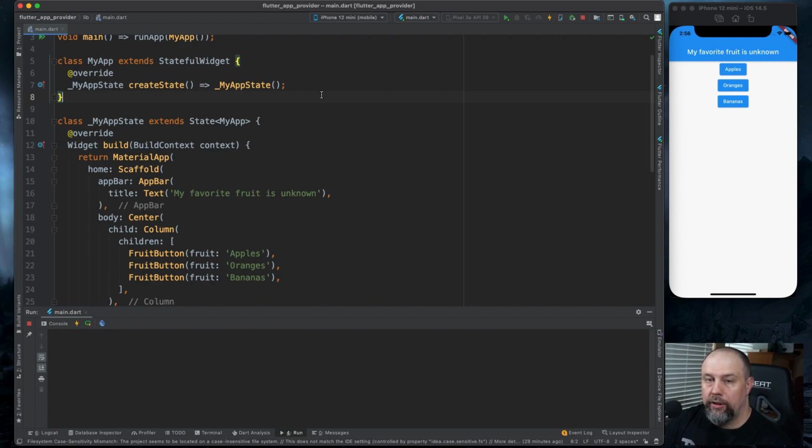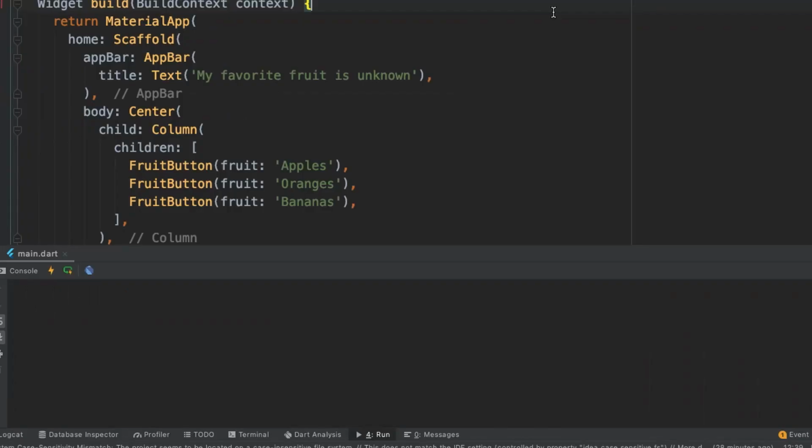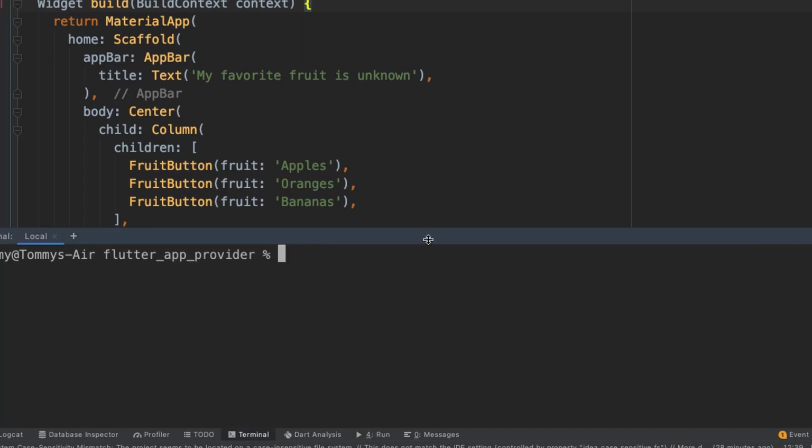So the thing that we need to do now is install Provider. If you're using Android Studio like I am, you can simply go down here and click on the Terminal tab. And from here, you can type in flutter pub add provider.